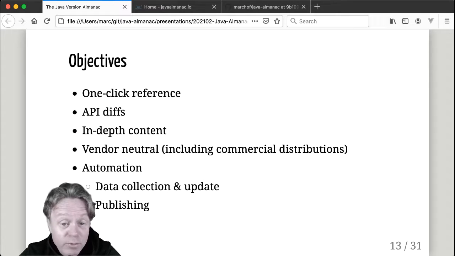So I wanted to have a one-click reference because I basically created the project for myself, for my daily work. I wanted to see what are the new APIs and keep an eye on API changes. Also when learning new features, especially language features, it helps me a lot to actually write about it and to write down how things work. So I wrote a couple of articles about new language features, and I call it in-depth content. We will have a look at that later.